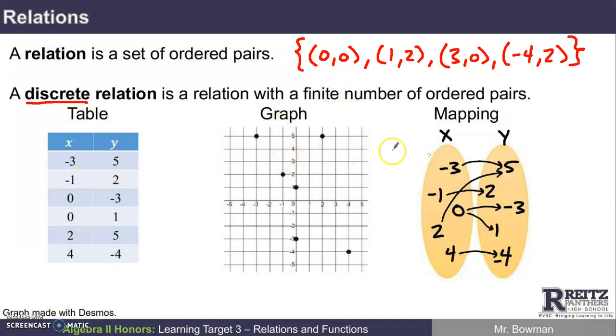Now this table, graph, and mapping all show the same relation. They all show the same set of ordered pairs, and they show it in a different way. The table simply shows each ordered pair as a row of the table. So, for example, one of the ordered pairs in this relation is (-3, 5), (-1, 2), (0, -3), (0, 1), and so forth.